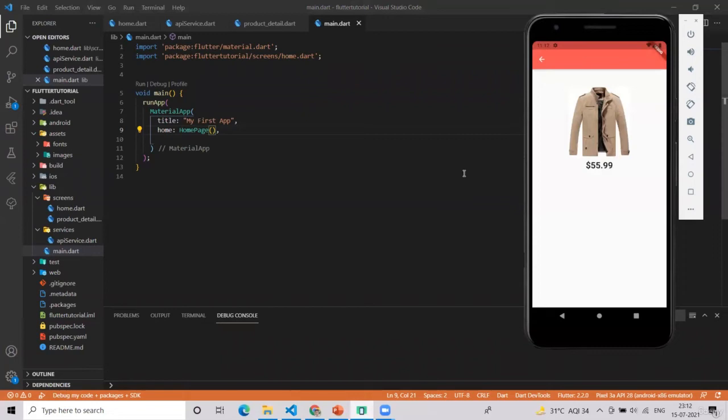In the last session, we were able to fetch the detail of a particular product and render it in the UI. Till now, only the image and the price is displaying, but today in this session, we will continue showing all the details such as description, category, and have an add to cart button as well. So let's start.